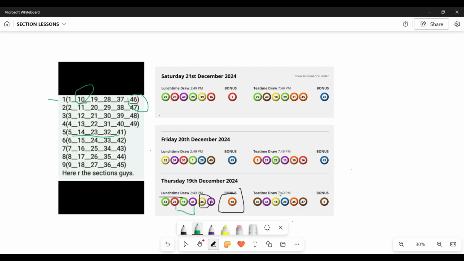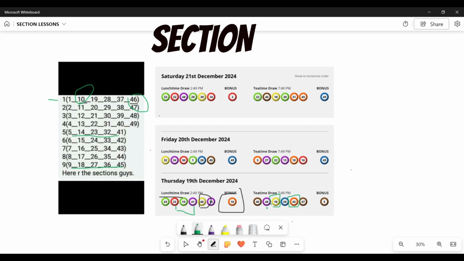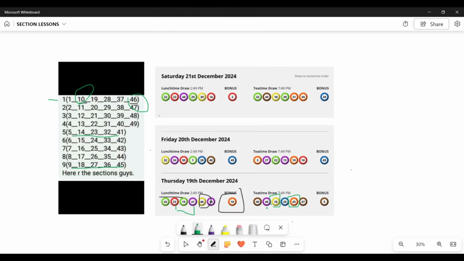Then we'll move to the second results. On the second results, we have 18 and 45. This is section 9. Here's our 18 and 45. Then we continue to look whether we can see another family. I don't see any section. So let's proceed to the second results.